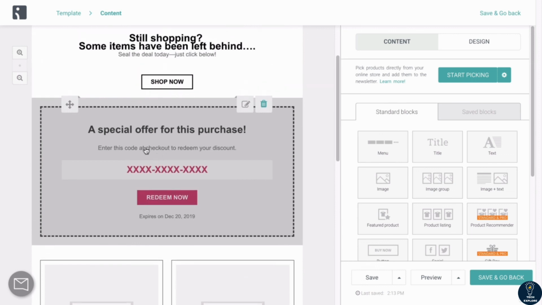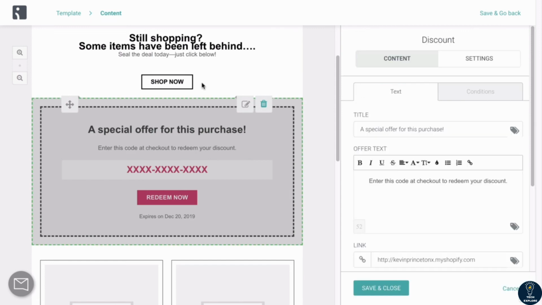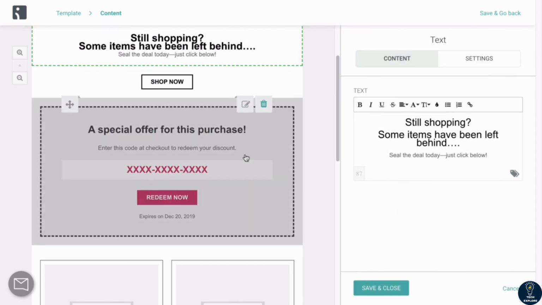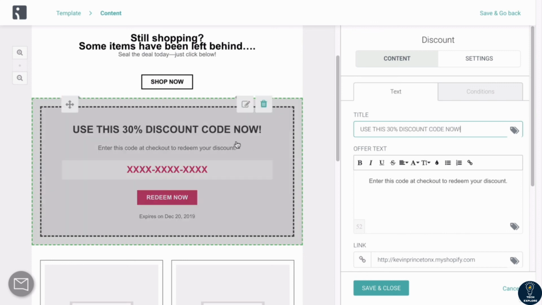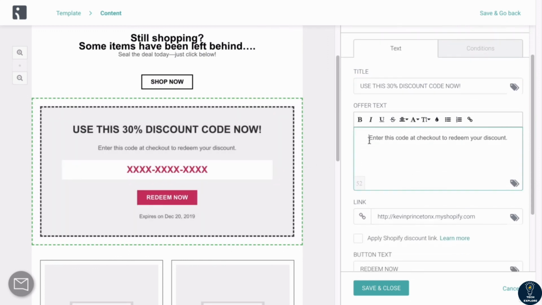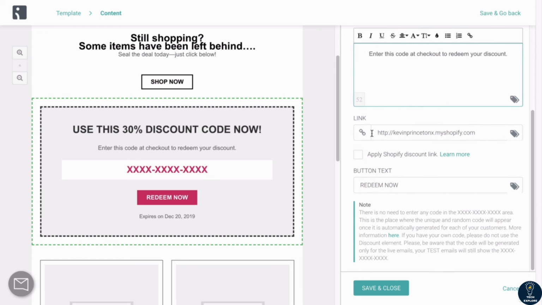So I'm gonna edit this part first because it's not that intuitive. So what I'm gonna do is click here. Every time you click a block, the right side changes as well. So if I want to click this to edit, then I'll click it and the right side changes to correspond with this particular block so I can edit it. So a special offer for this purchase, you can say use this 30% discount code now, right? And in the smaller letters it says enter this code at checkout to redeem your discount. The redeem now button will link back to my Shopify store.